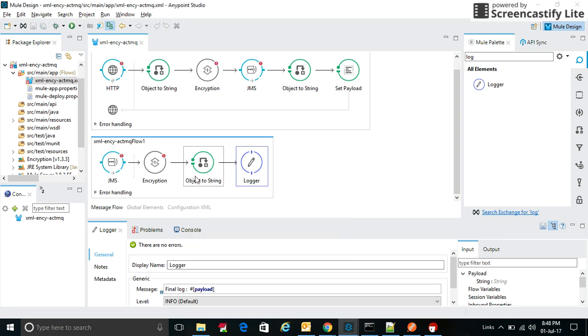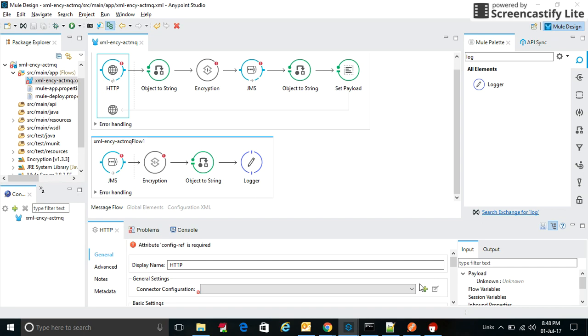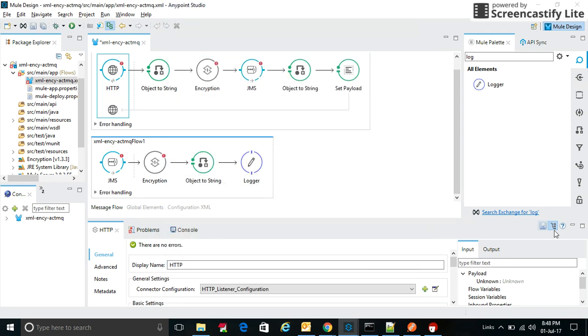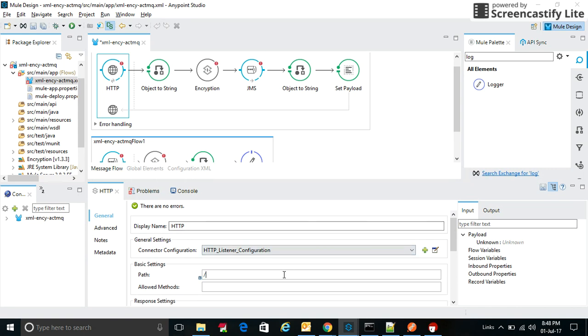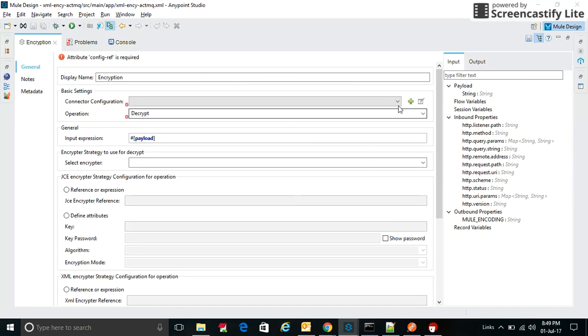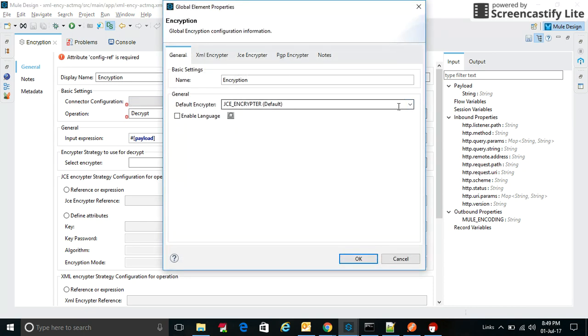Okay, so let me define here the connector. It will be XML active from Q. Method I use post. Okay, and this one, encryptor, I have to use. I have to put the connector here, global element here.